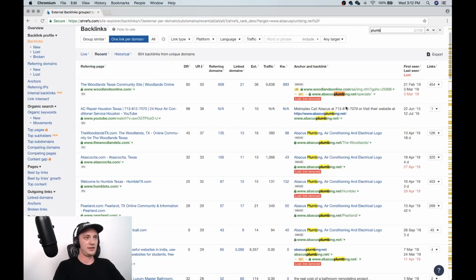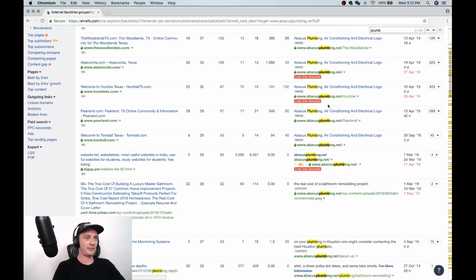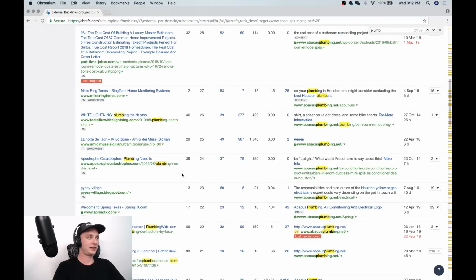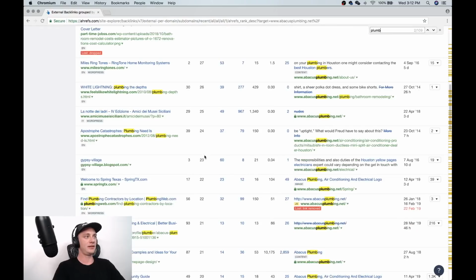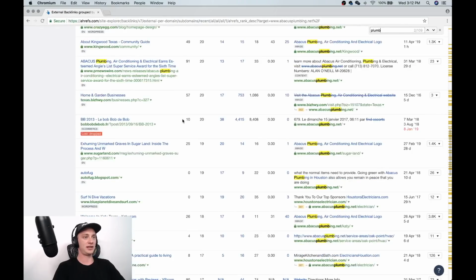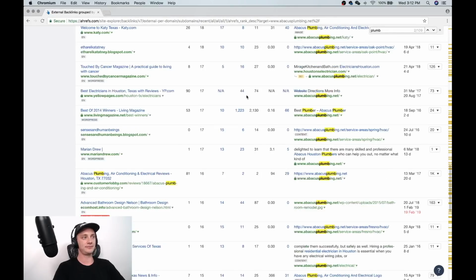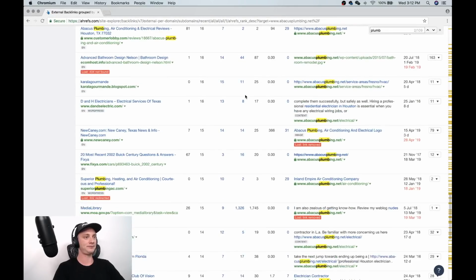And you can kind of see over here, they've got all the plumbing. This is just the power of having a keyword in your domain name or your business name. But they've got a bunch of plumbing over here. Look at all this plumbing they have in the pages that are linking to them, the page titles, the domains, and the interpage URLs. And they've got a lot of plumbing stuff. There's a good amount that doesn't have plumbing, but that's fine.